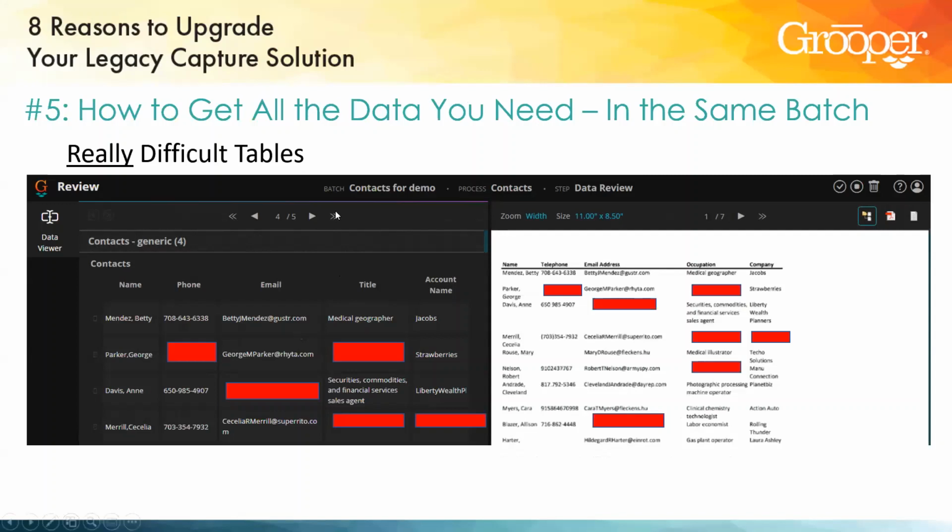I wanted to point out also that these are all in the same batch in Grooper. One of Grooper's strengths is that we can keep all this disparate data in the same document type or the same batch. So I don't have to separate this out into separate batches. I don't have to spend all that time figuring out, oh, this is another one I need to build a new template for. The same rules are applied to all of these documents and can get all of this data regardless of the varying nature of the data.